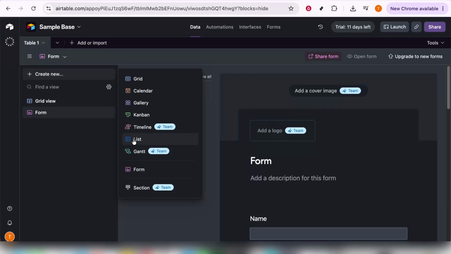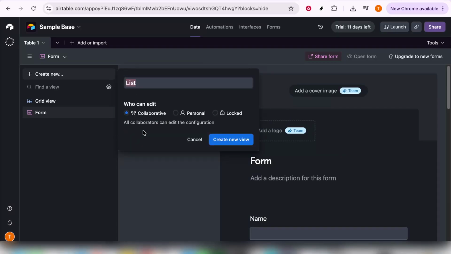Now that you've clicked on creating a new view, you'll be presented with several view types. You can choose from a grid view, gallery view, calendar view, Kanban, and more. Each type presents your data differently. For example, the grid view is great for spreadsheet-style data display, while the gallery view works well for visual data, showing each record as a card. Take a moment to decide which view works best for your current needs.